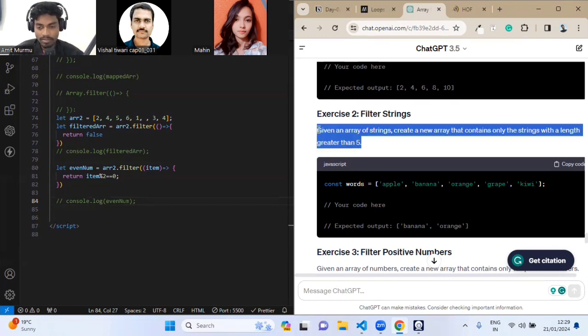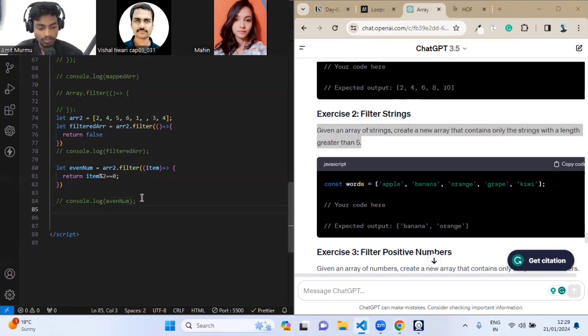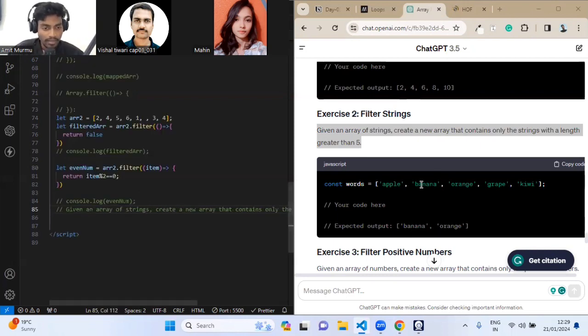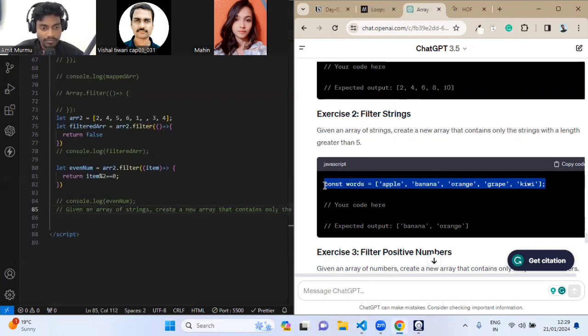So let me copy this from here to VS Code so that we don't need to go to the browser again and again. And let me copy the array.